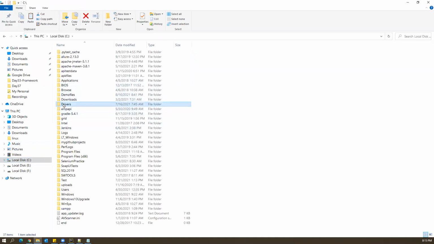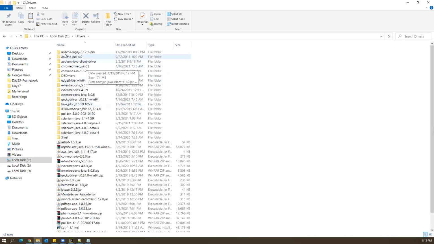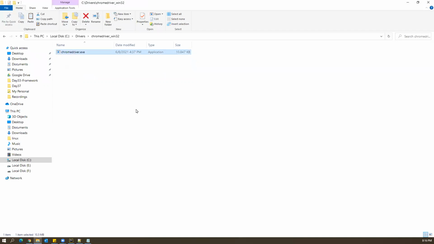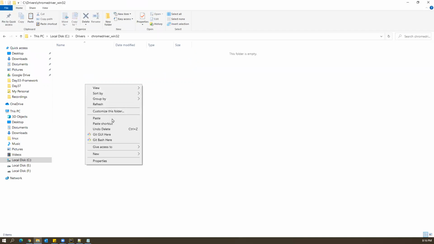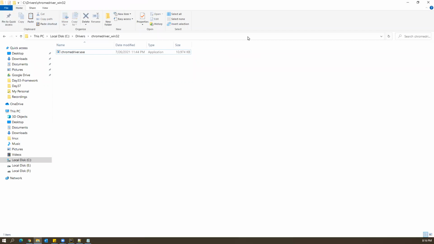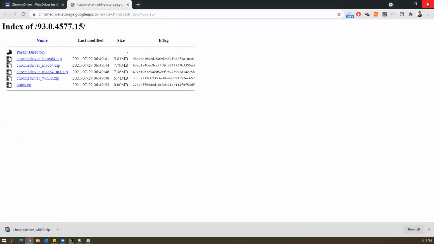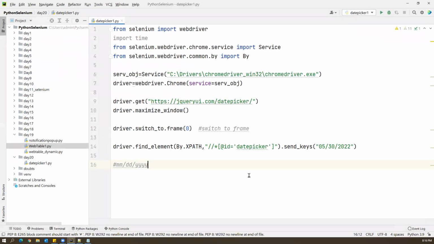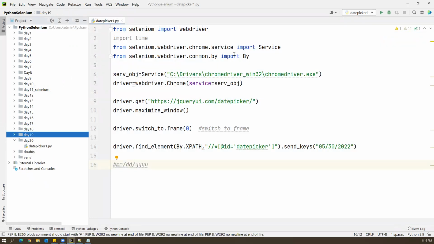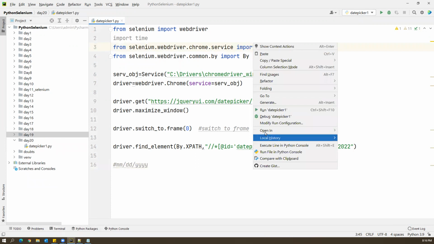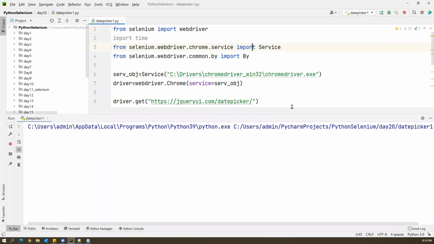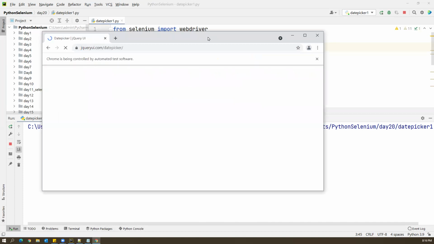We already copied it in the drivers folder, right? So go to the drivers folder, and here I'm removing my old driver and then pasting the new driver. Now this is the path we have specified in our automation script. Then execute one more time. Okay, so now this time it is launched in my browser.